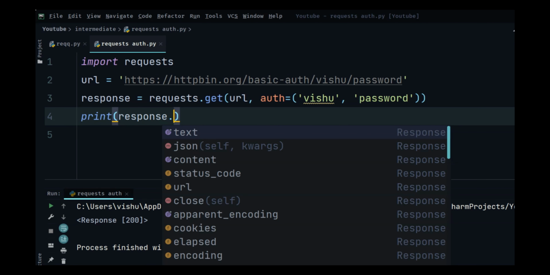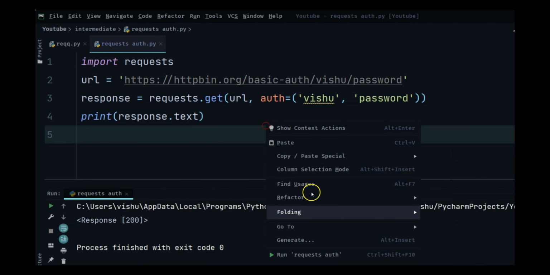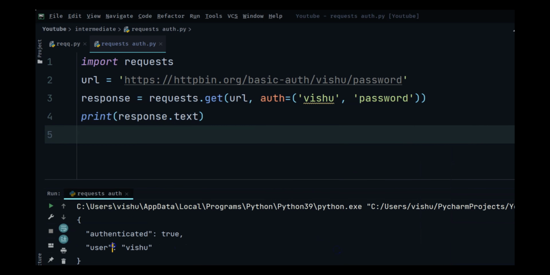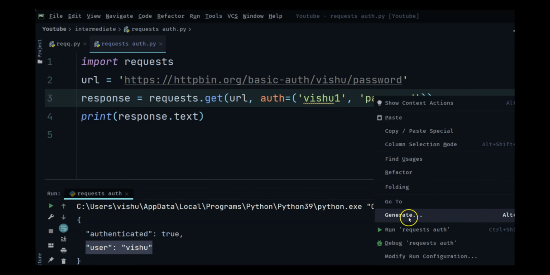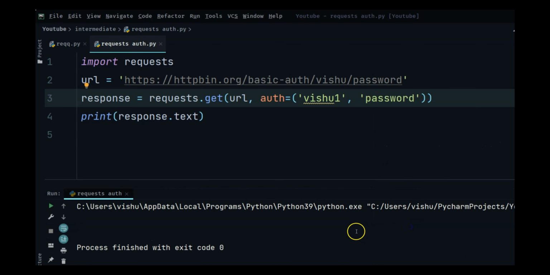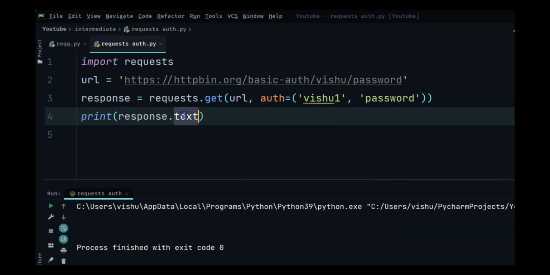You can do a response.text, and this will actually give you the text, which is authenticated is equal to true and user is Vishu. What happens if I change the username? It is basically not giving me any text. So let's print the status code and see what we get.